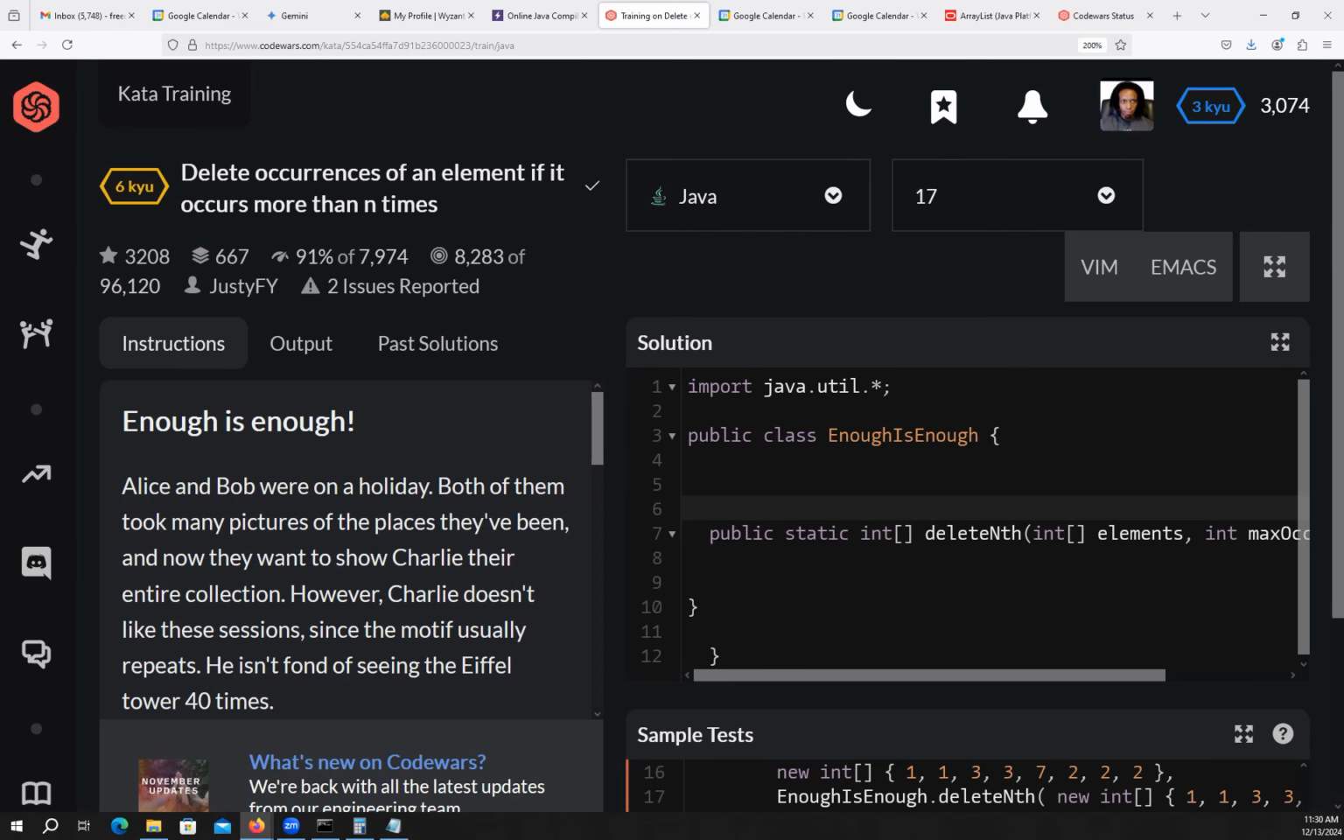Okay, back up in here with another one. Yeah, another one. And today, we're looking at delete occurrences of an element if it occurs more than n times.